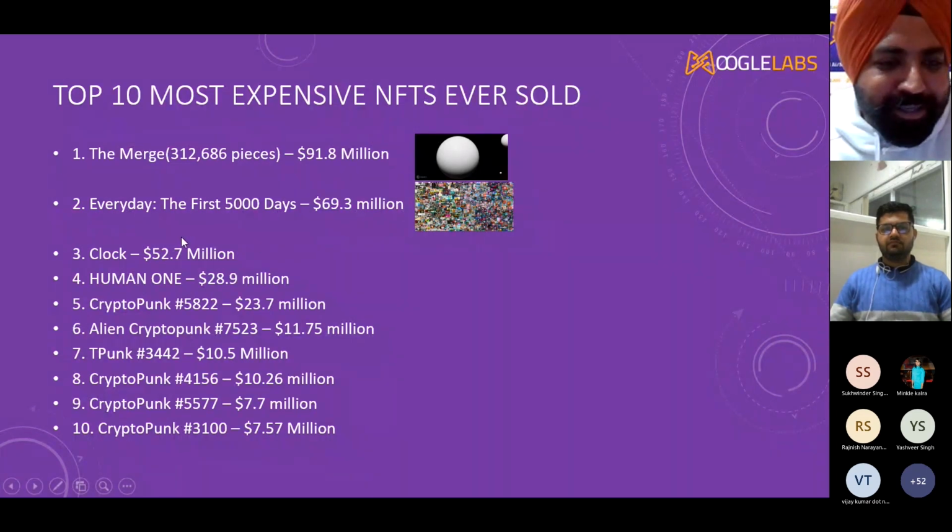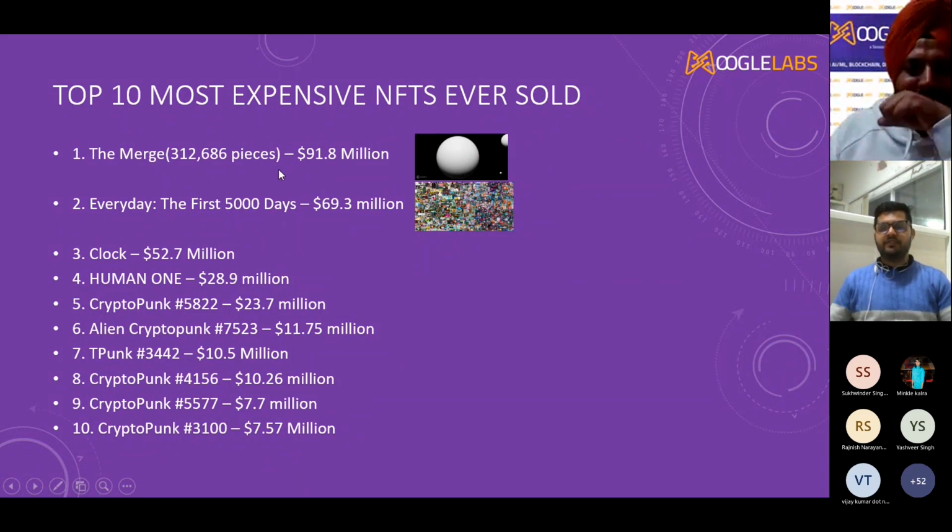Another NFT is by the artist Mike Winkelmann, known as Beeple. Initially he started graphic designing on paper, and further he used tools like Adobe Photoshop and created graphics for the first 5,000 days. Then he had an idea to club all the images into one NFT.